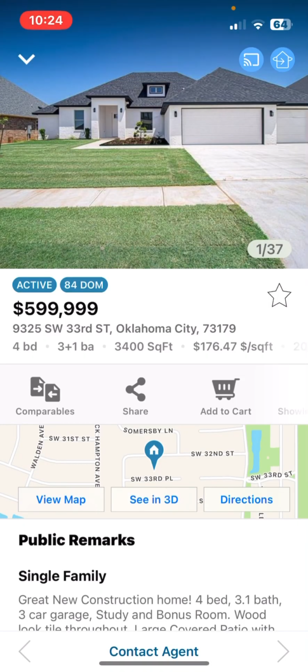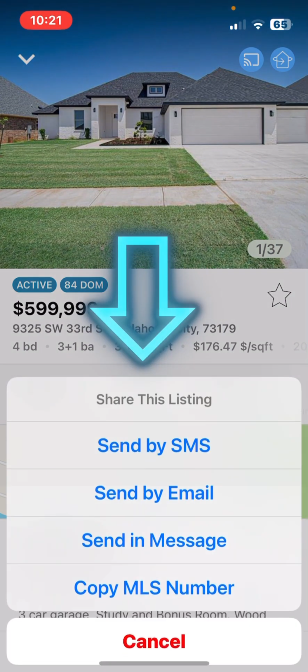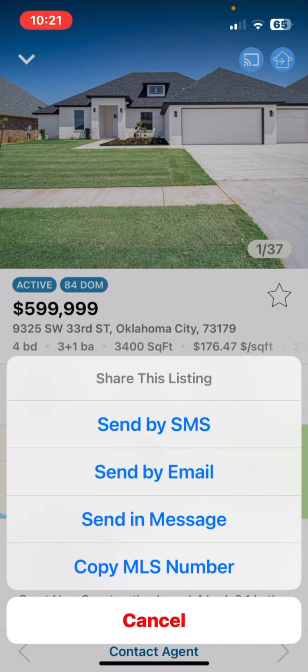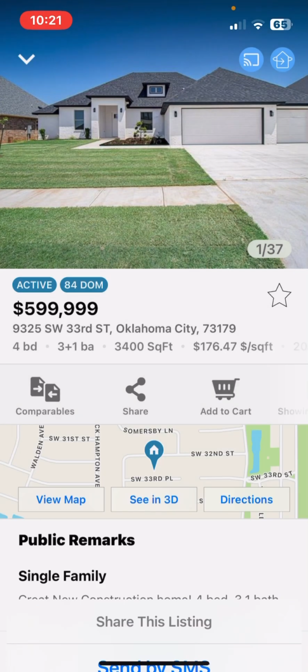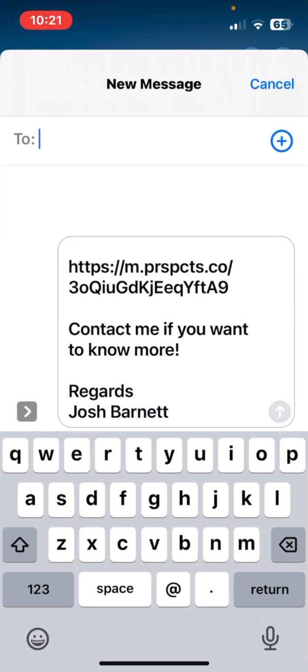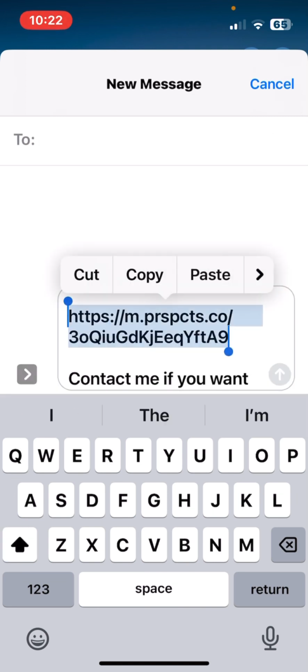Now all you got to do is click share. See right there in the middle, share. Click share. Now share by SMS. See where it says send this by SMS? That's what you want, because you want the link to the property. So click share by SMS. Skip the contacts if you don't have any contacts in there, because you just want this link right here. That's the link you want.